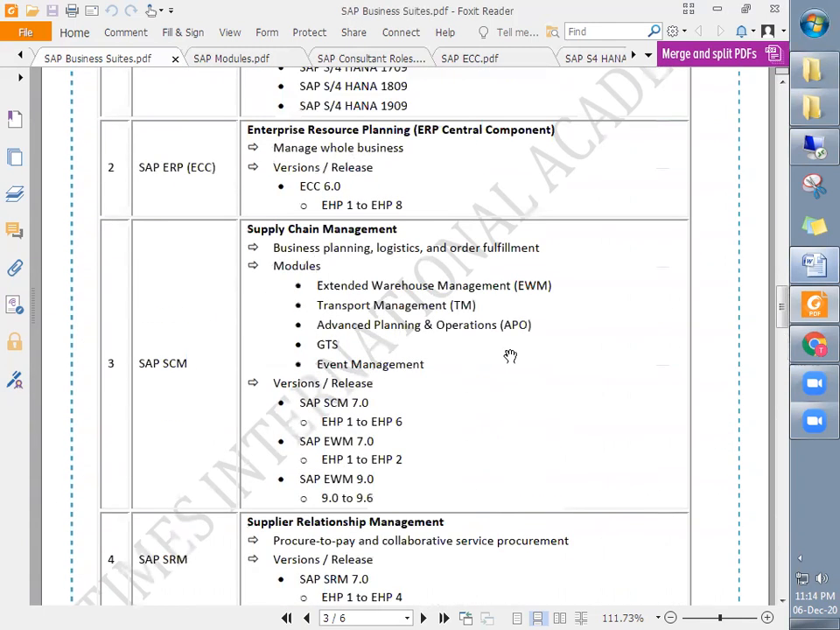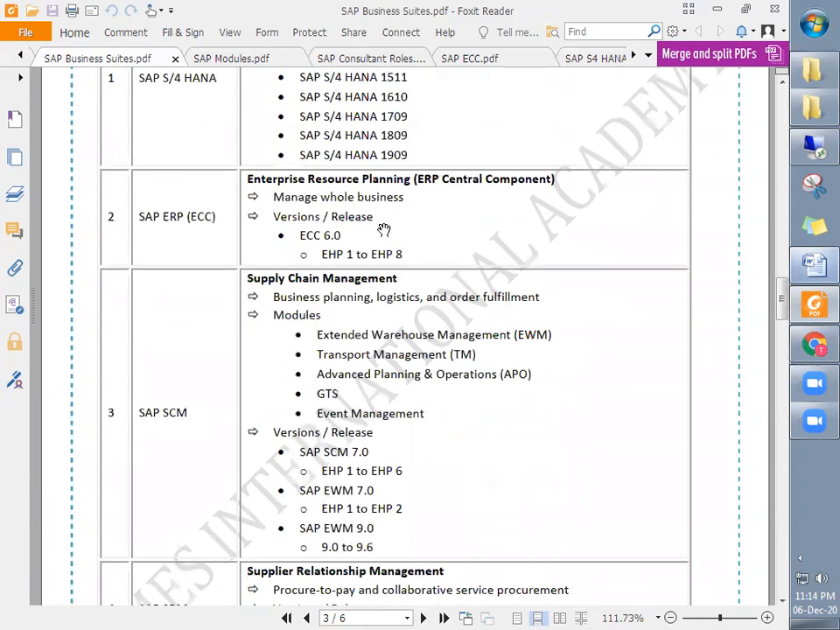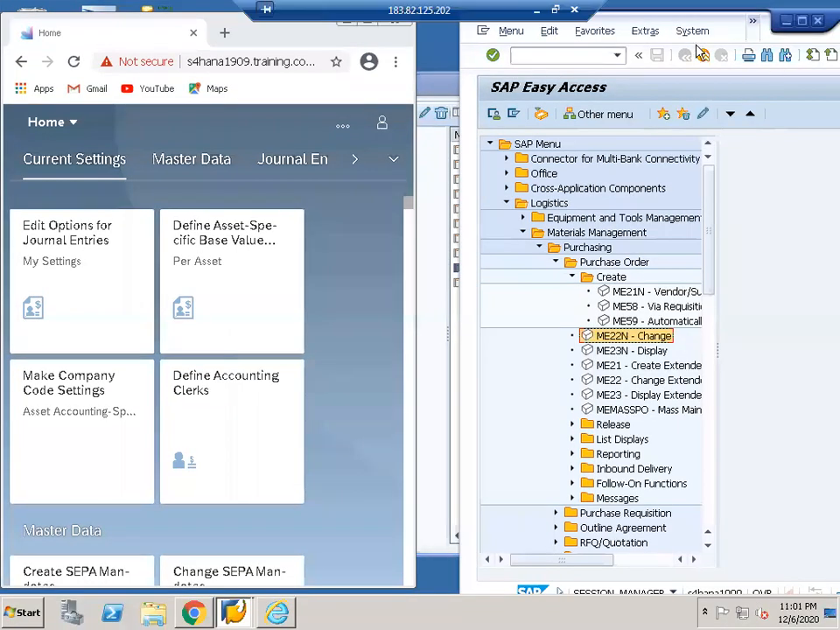Actually, even for ECC there is an MM module, but it was possible only to access it through the GUI, the graphical user interface. Only this GUI option was available. But with S4 HANA, this additional option is also available to access SAP. And if we talk about Ariba, it's a web-based application similar to this one. So in S4 HANA, this is the additional user interface which is incorporated. It was not available in ECC.